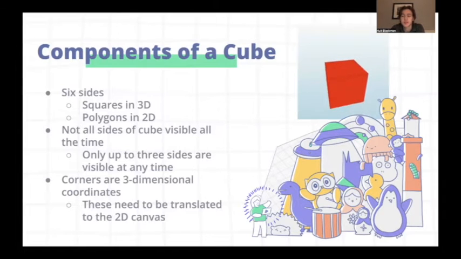So there's something to consider when you're drawing a cube. First of all, of course, it has 6 faces, but you might notice that you can only see up to 3 faces at a time. So that's something that we're gonna have to keep track of. Also, in general, the corners of the cube are in one set of coordinates in 3D space. We're gonna have to convert that into 2D space.